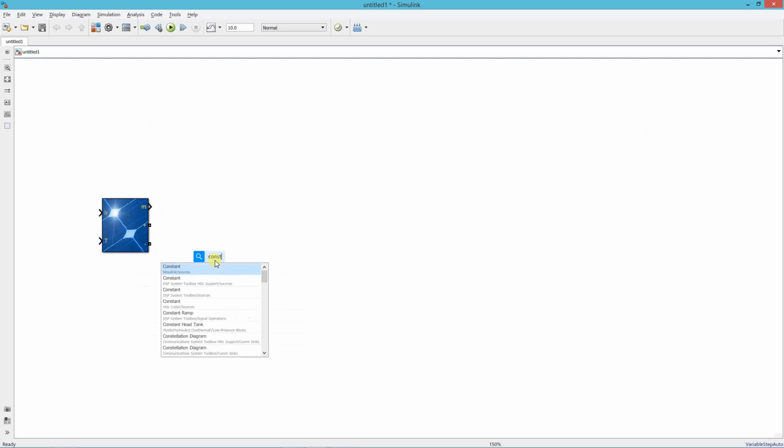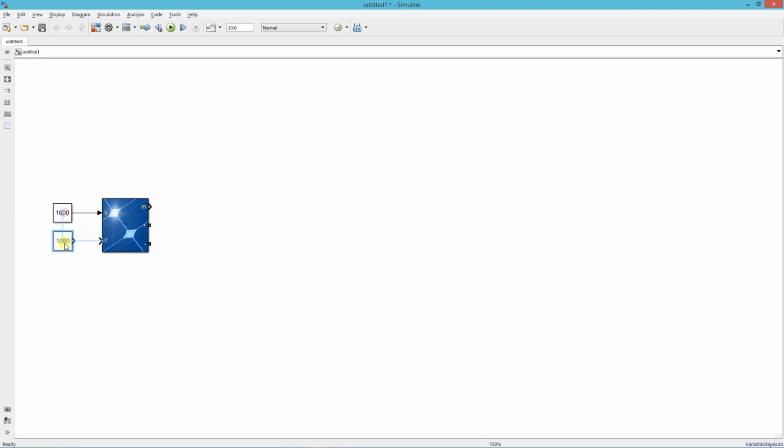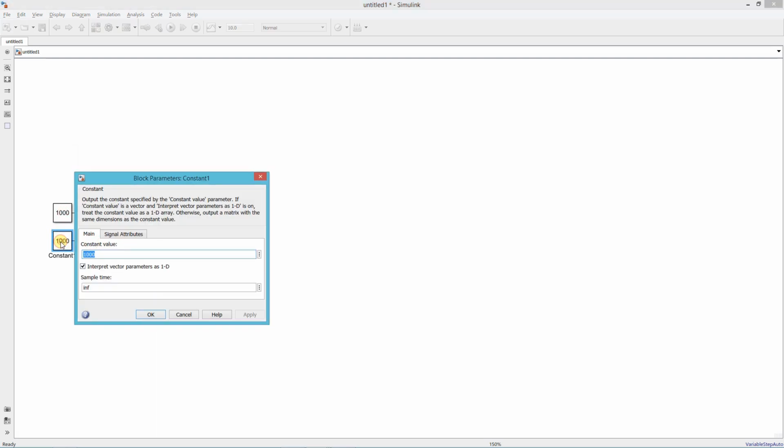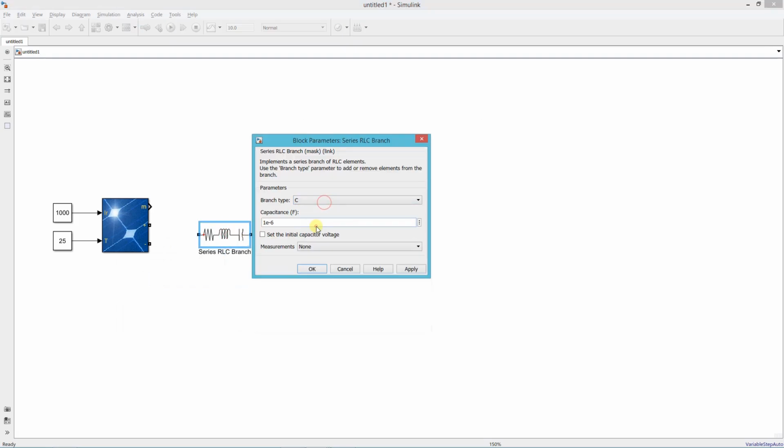Add a constant block. Set irradiation 1000. Set temperature 25 degree. Add a series RLC branch. This is the input bus capacitor and set its value 600 microfarad. Set initial capacitor voltage, which is same as the open circuit voltage of the array.